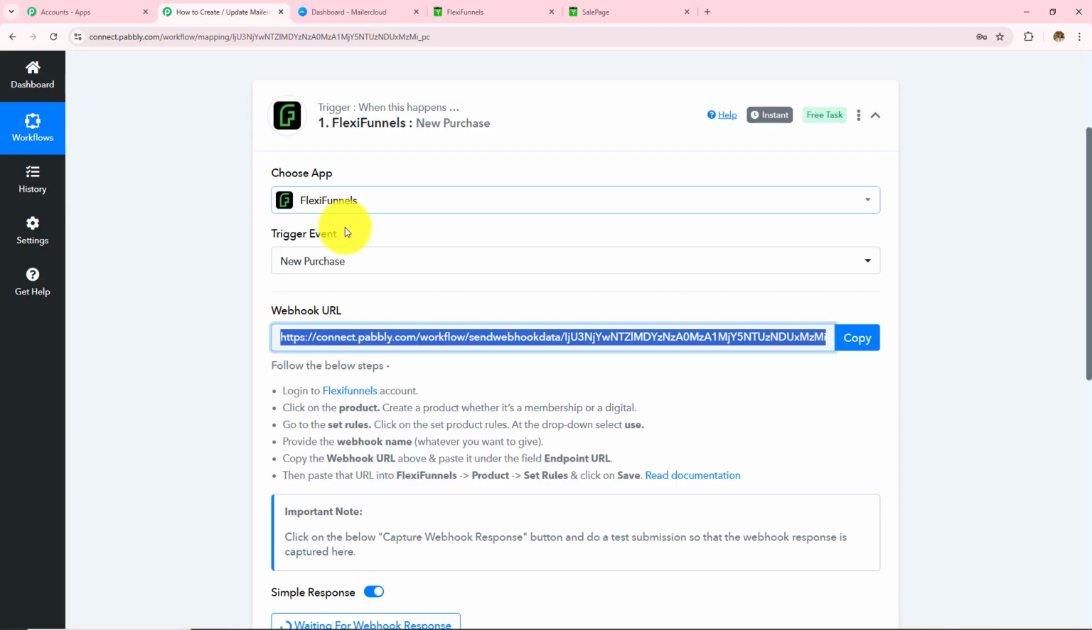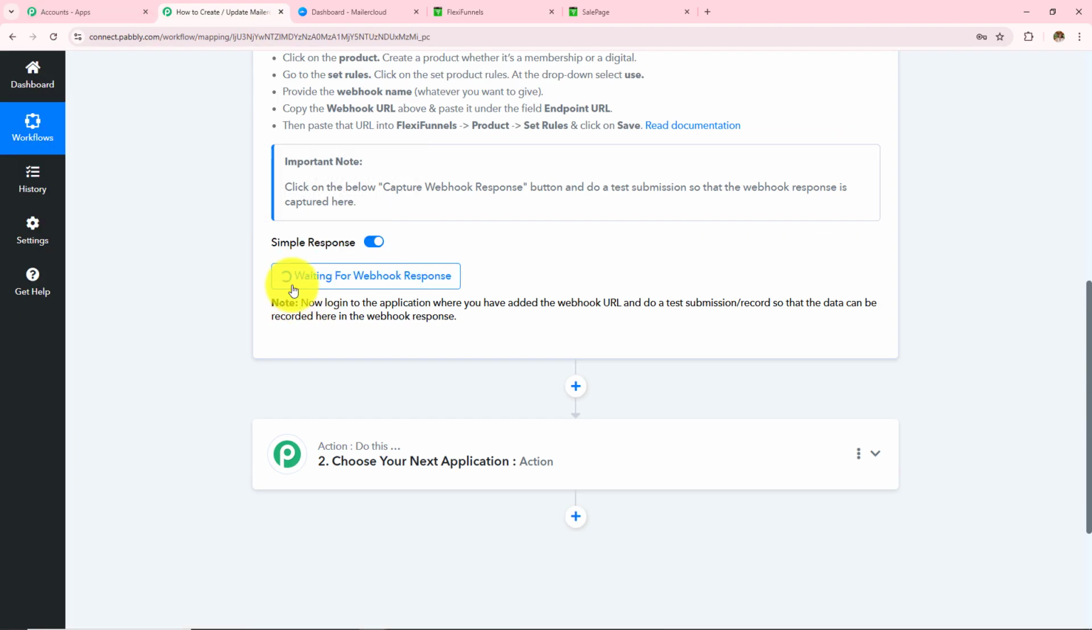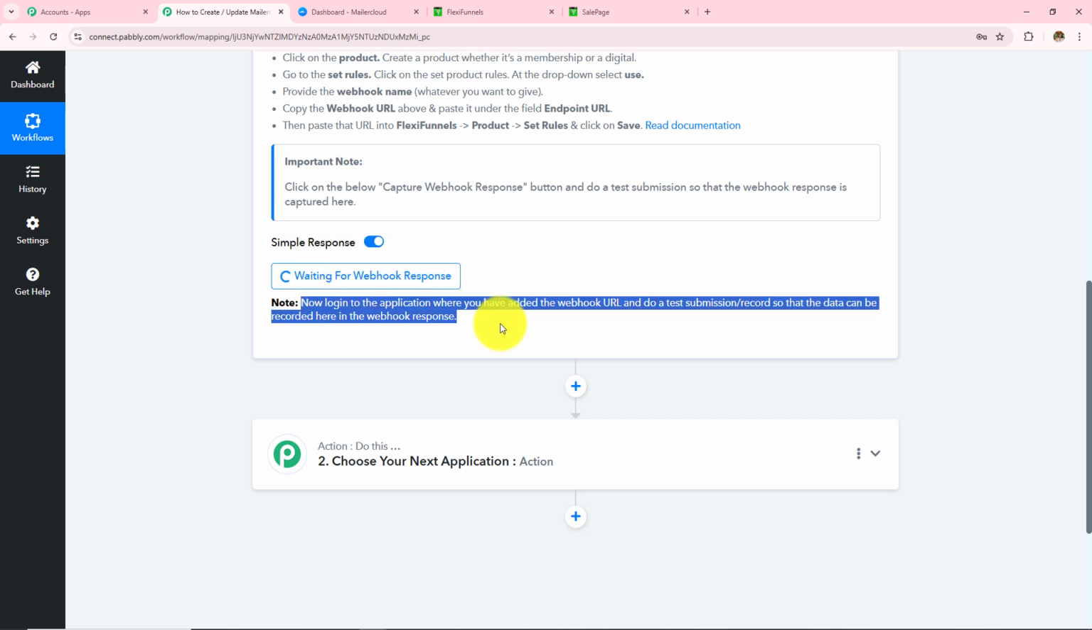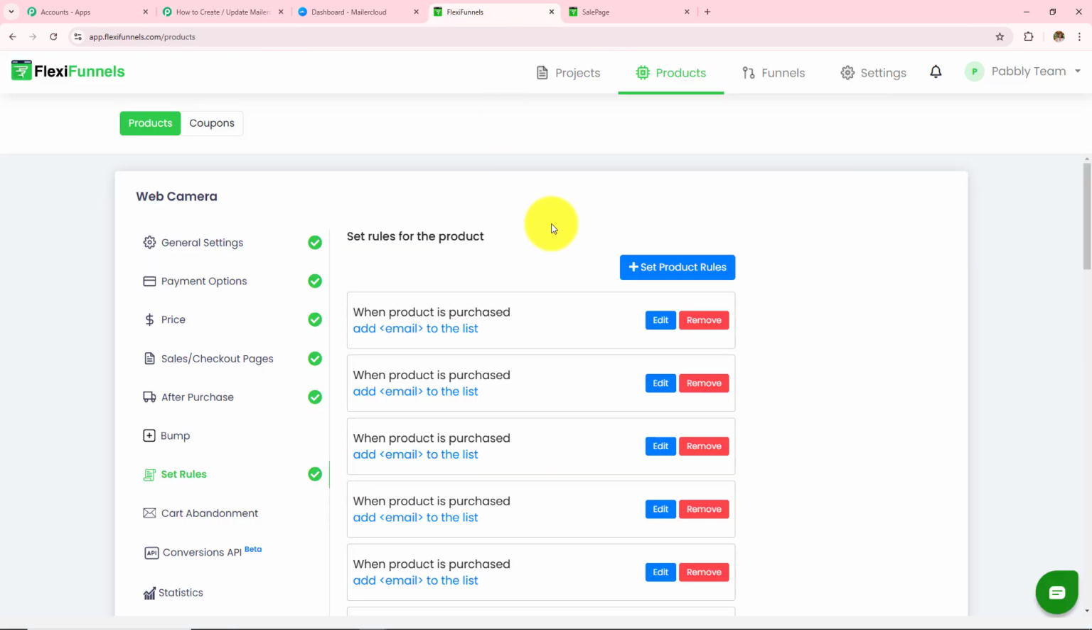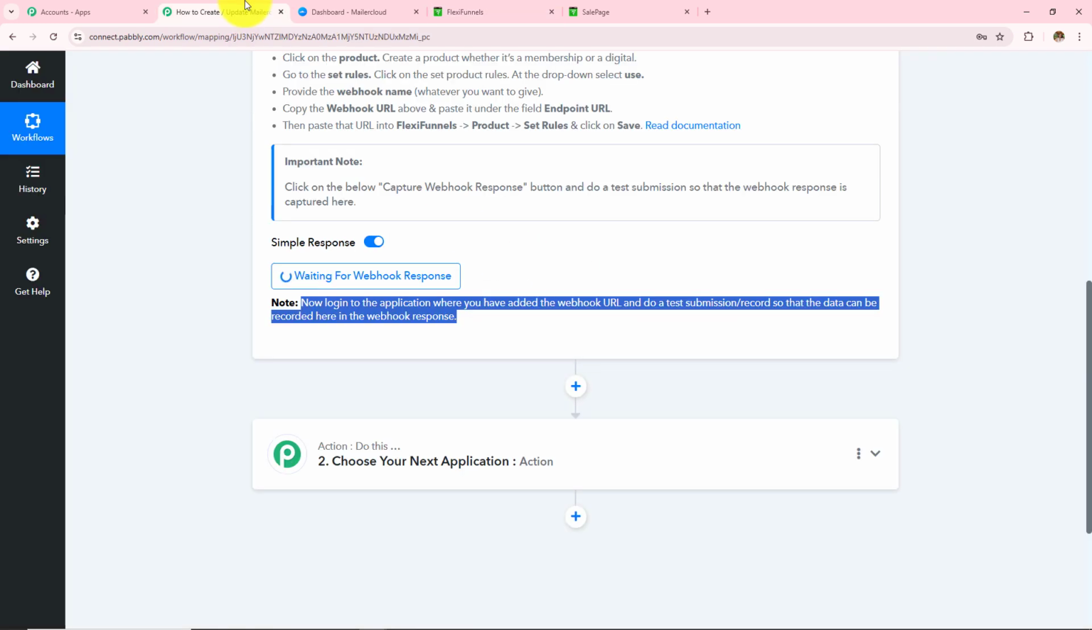And now let's go back to Pabbly Connect. If I scroll down, I can see this waiting for the webhook response, and under this it is written, now log into the application where you have added the webhook URL and do test submission so that the data can be recorded here in the webhook response. Now this means, so as to get the webhook response over here in this workflow, I need to do a test submission or make a test purchase for this particular product webcam in which I have added my webhook URL. Now after the purchase, I should receive that response here in this workflow.